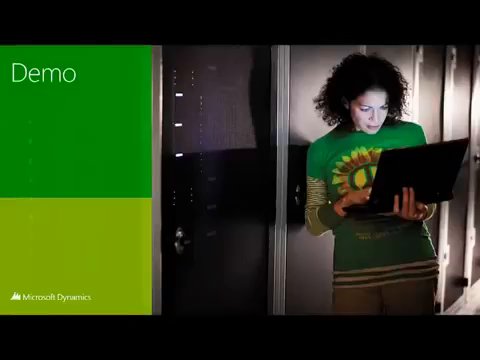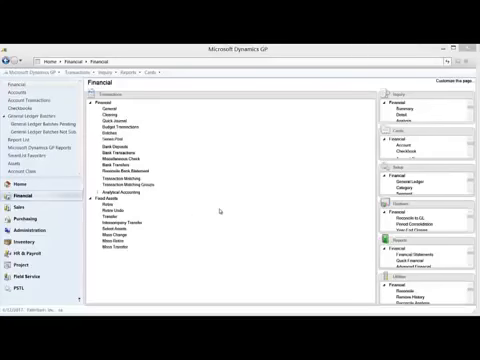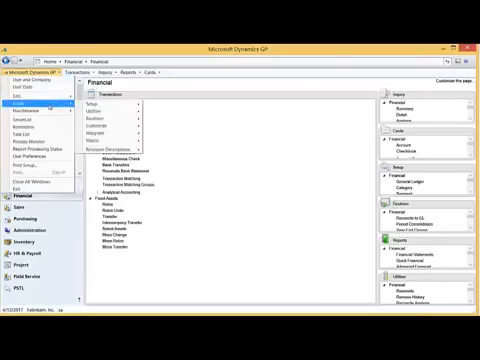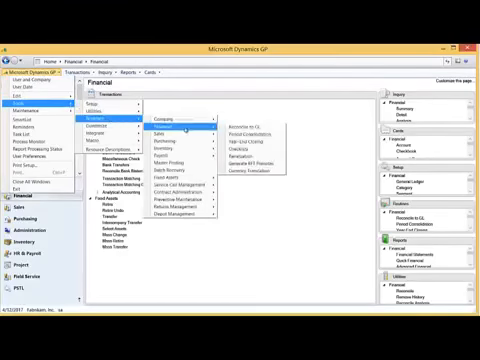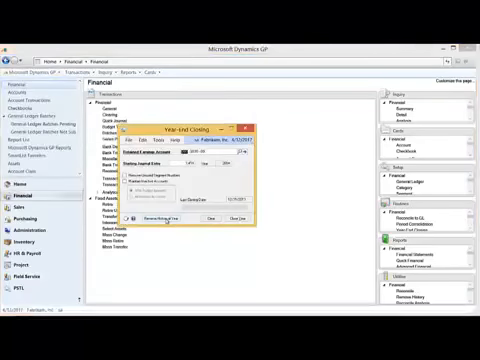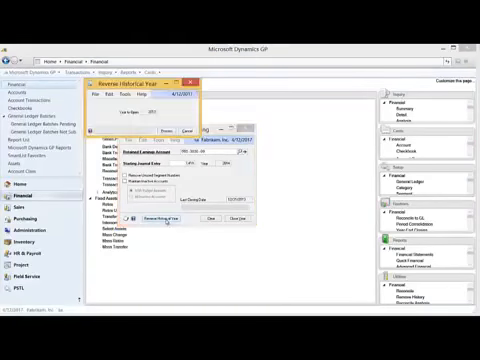Let's take a look at this feature in action in Microsoft Dynamics GP 2013. To open the most recent historical year, let's go to the Reverse Historical Year window. Microsoft Dynamics GP, Tools, Routines, highlight Financials, click Year End Closing. Now in this window, click the Reverse Historical Year button. My most recent historical year is 2013, so I'm going to click Process.